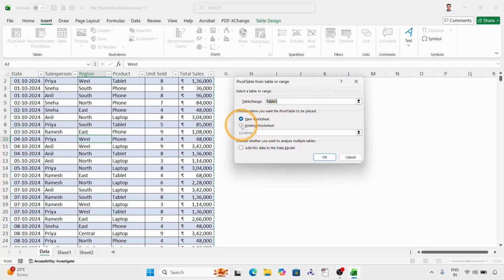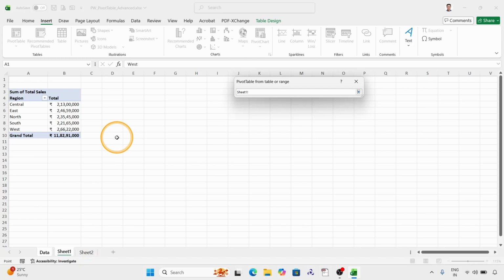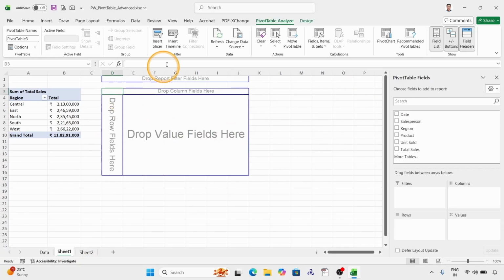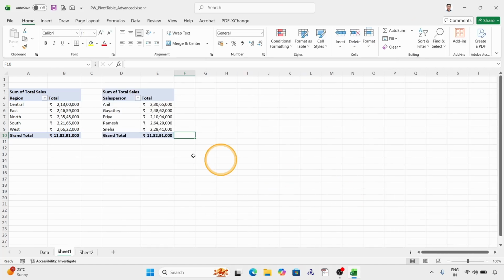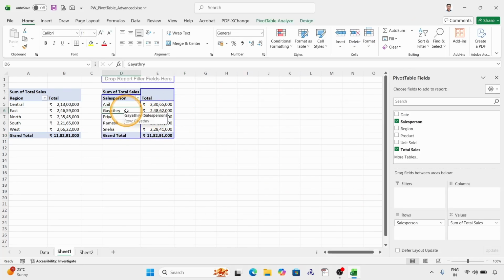We have already created one pivot table and we want to create the new pivot table in the existing sheet. So we click here, then you will be asked to show the location. You click here, then select Sheet 1. Then click OK, again OK. A pivot table template is created, and you can again select the Recommended PivotTable, then Sales by Salesperson, then click OK. Another pivot table is created.